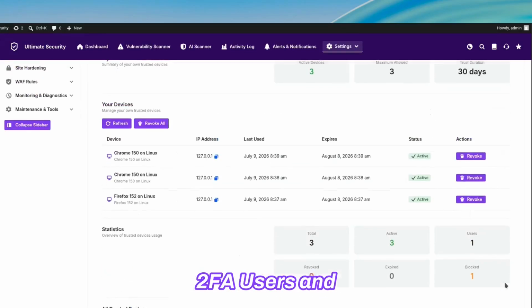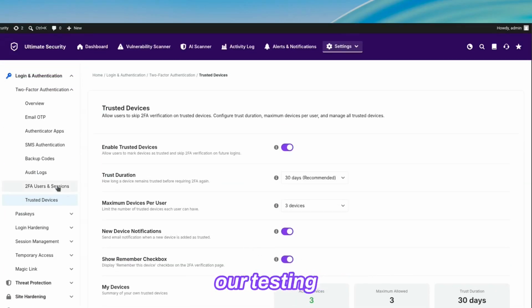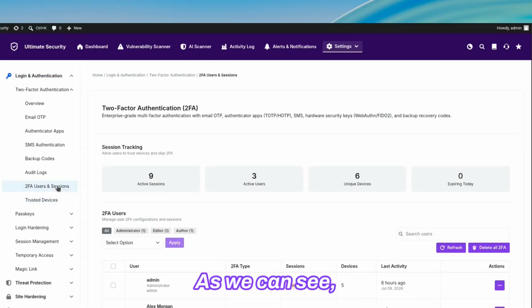Now let's open the 2FA Users and Sessions tab again to see how our testing shows up here. As we can see, the session tracking numbers have grown now. We now have numbers of active sessions, active users, and unique devices, which makes sense since we've been logging in as admin, editor, and author throughout this video, each from their own browser session.